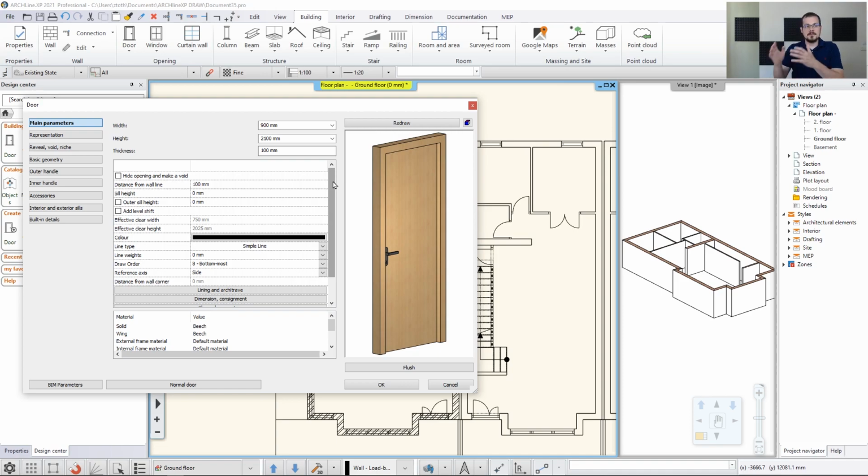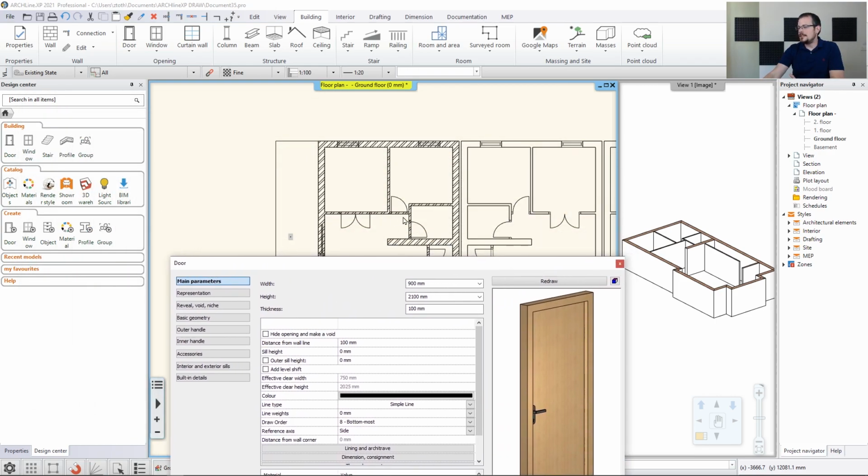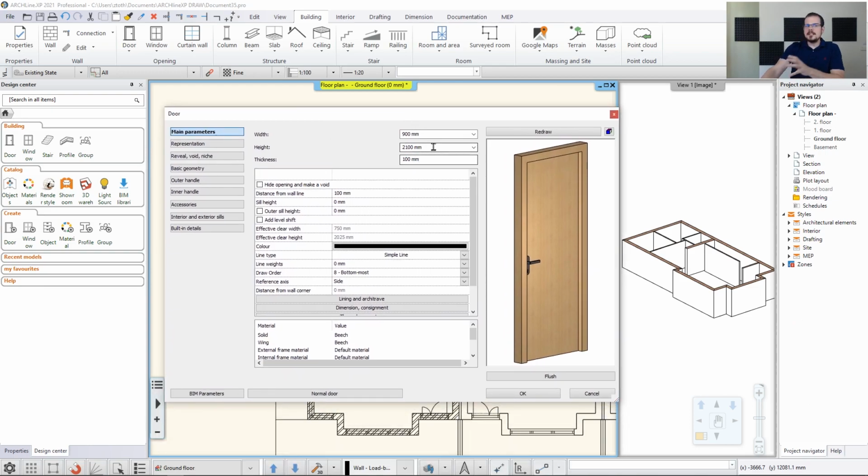Now, this brings up this menu. I can define the width and the height of the doors, but the width I'm not going to mess with because the width is going to be given by the drawing itself. The height I'm satisfied with, the 2.1 meters, the 2100 millimeter height. Distance from wall line, I'm going to decrease this to 0, and the reason why I do that, I want the wall to fit perfectly into the partition walls, which are exactly 100 millimeters thick.